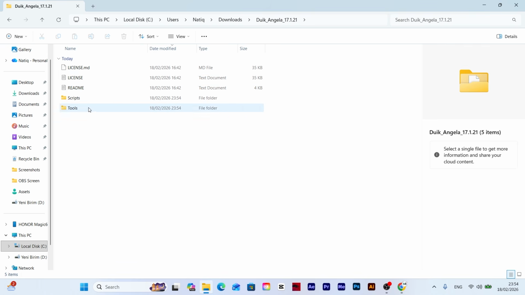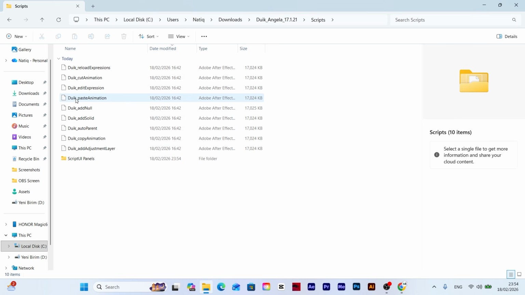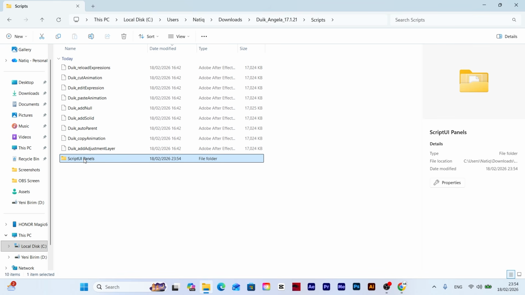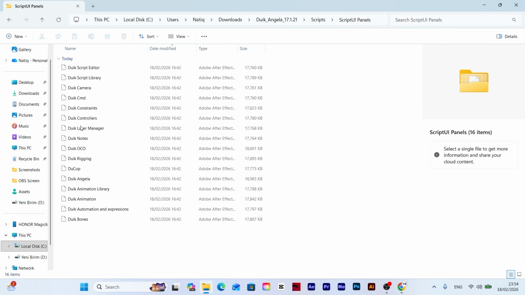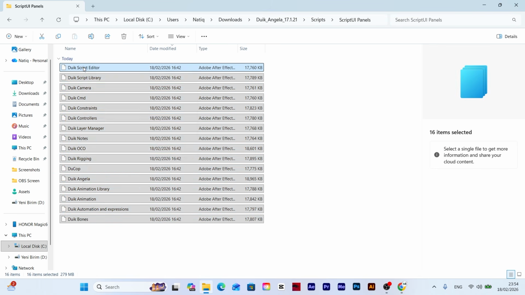First, open the folder named Script. Inside, you'll find another folder called ScriptUI Panels. Go ahead and open that one too. Now, select all the files you see here and hit Copy. These are the core files that will allow the plugin to run inside After Effects. Now that we've copied the files, we need to place them into the After Effects System folder.